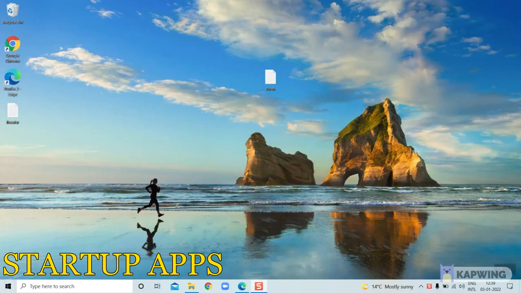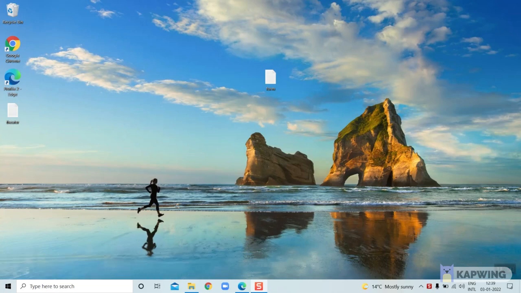Tip number two, you can disable startup apps. You probably remember when you first bought your PC, it booted up a lot quicker than it does today. As you install more and more apps on your computer, unfortunately, it gets slower and slower. Much of this is due to apps that start up when you boot your computer.